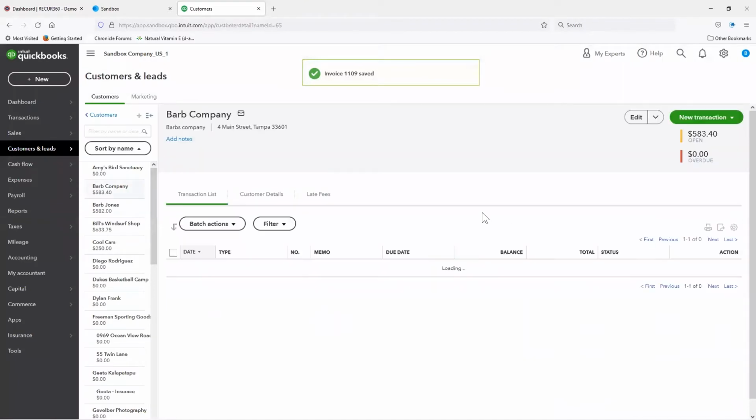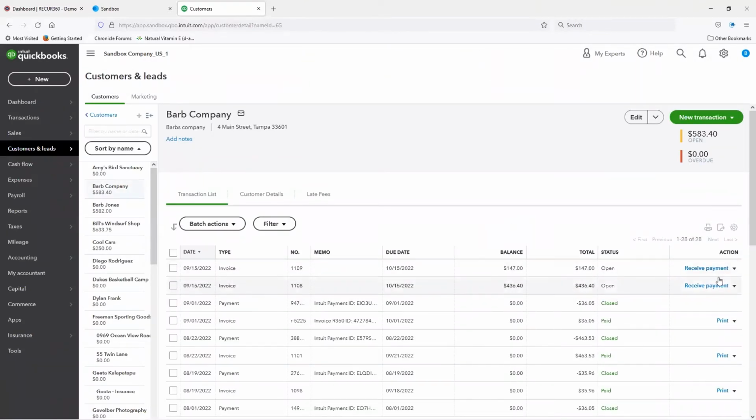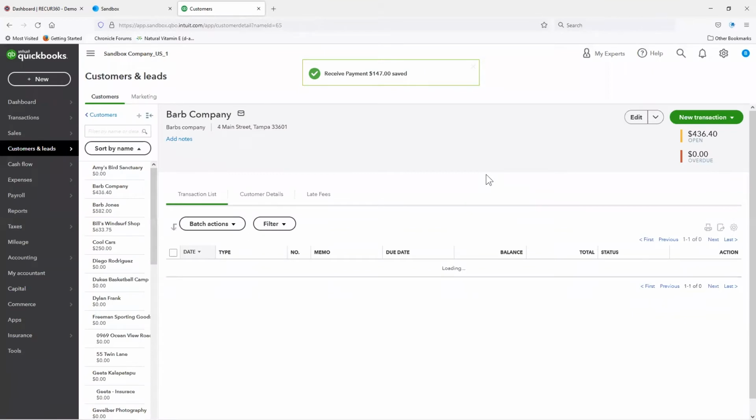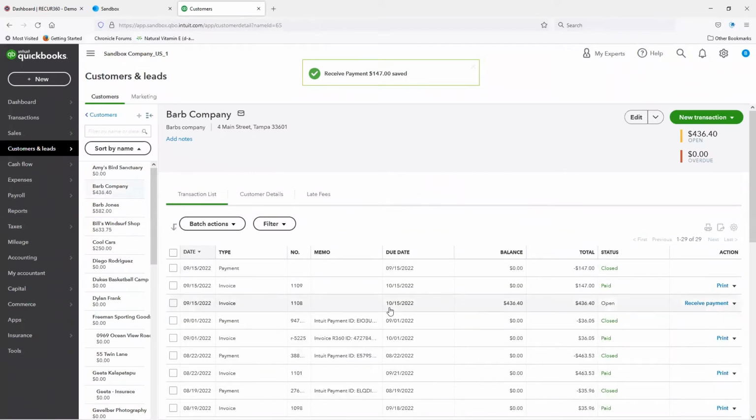And then I would have to receive payment against it. So now when I choose to receive payment, that's for $147 because there was a $3 discount given on that invoice. And I would save and close that. So QuickBooks Online currently does not offer a feature to automatically calculate that amount for you at all. And again, it has to be applied one invoice at a time.